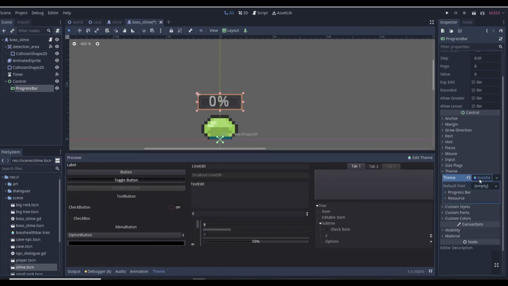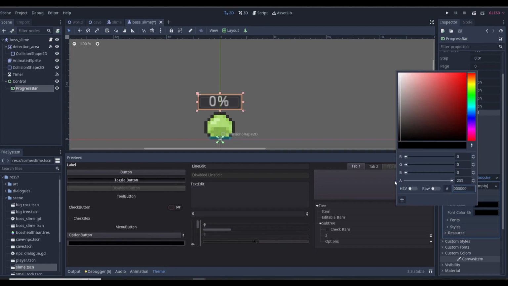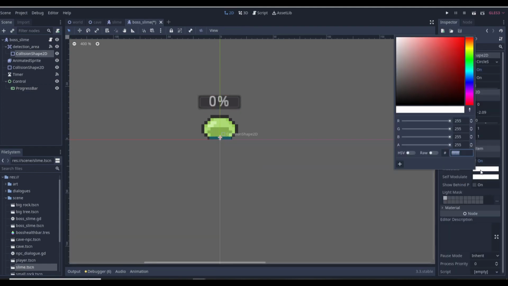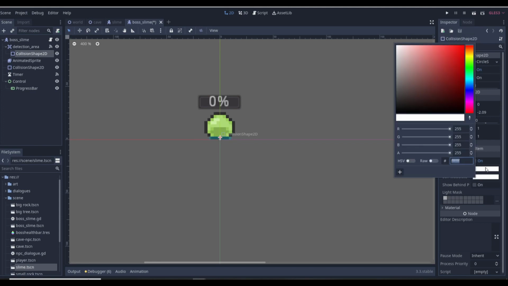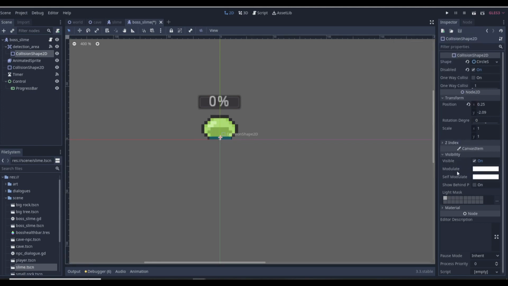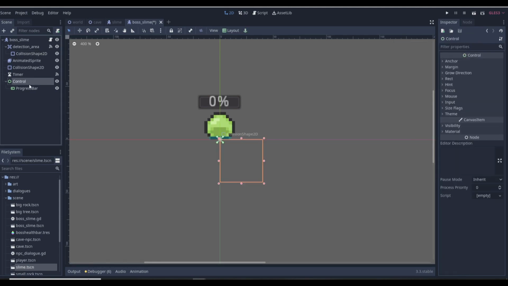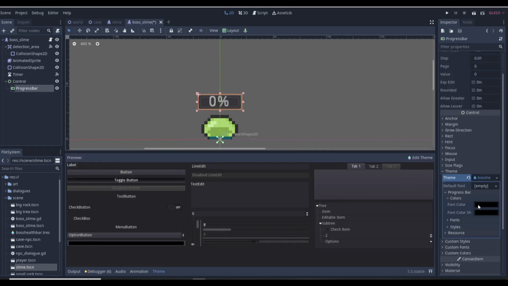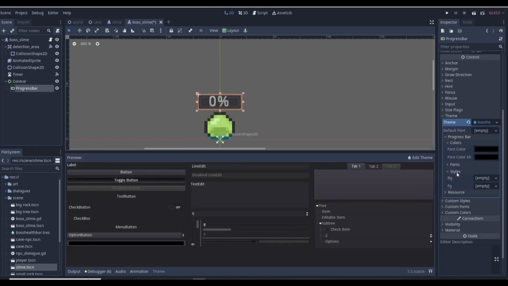And now, once you click on the theme, you can see a progress bar appears here, a resource appears here. We want to go into the progress bar. And then we have kind of everything that we need here. So, font color, I'm going to go with black for our font color. What do we do? Hold up. We clicked off of it. Progress bar. So font color black. And then we want to go to our style. This is going to be the background. And then that's the foreground.